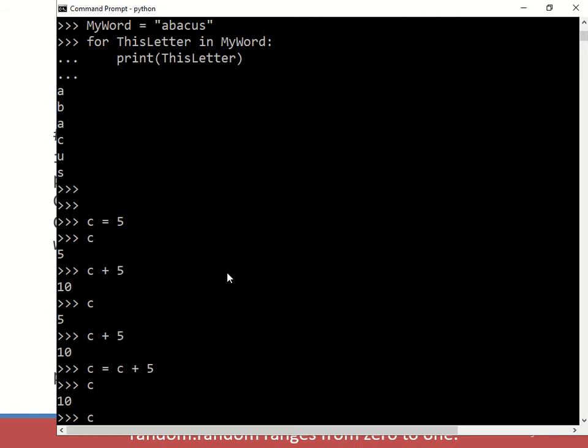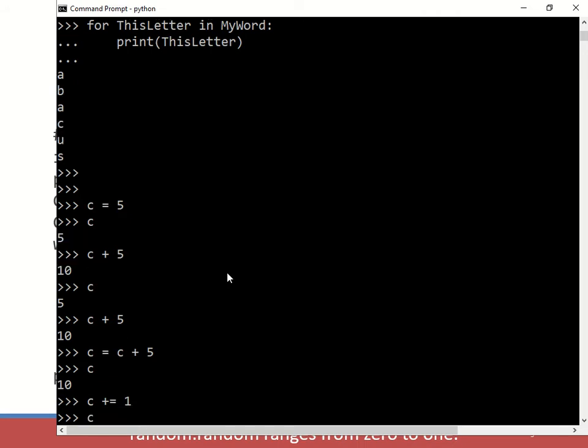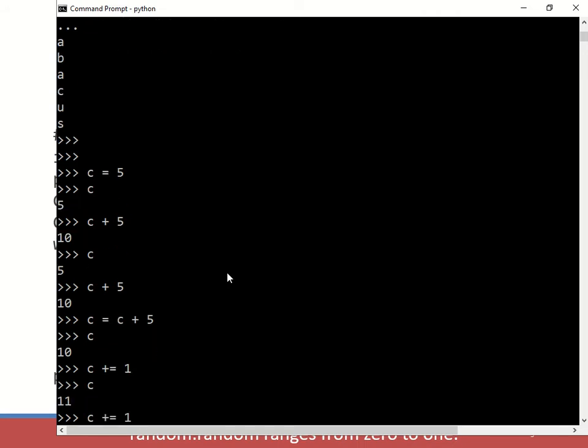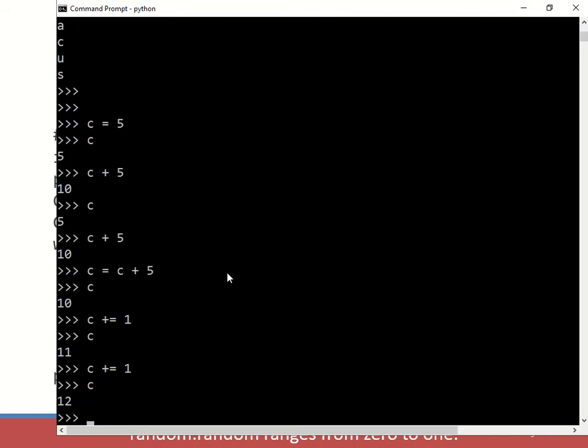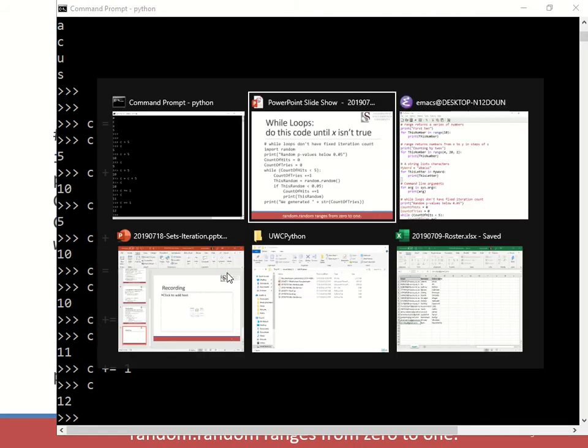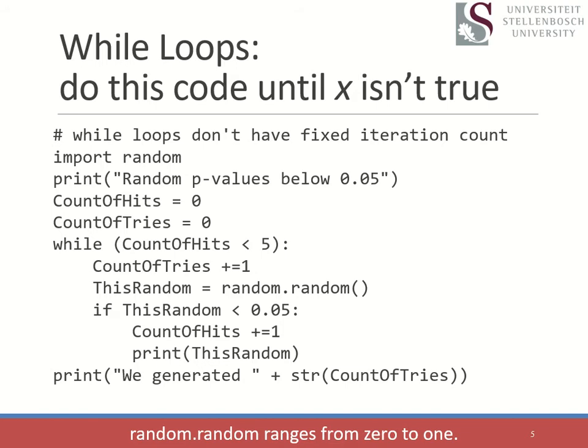In Python, you would say C plus equals 1. So every time I run C plus equals 1, the value of C increases by 1. You'll frequently see this called incrementing a counter, but that's all it means. We're adding 1 to that value. So every time we go through this loop right here, this count of tries is going to be incremented by 1. We're then going to compute a random number.